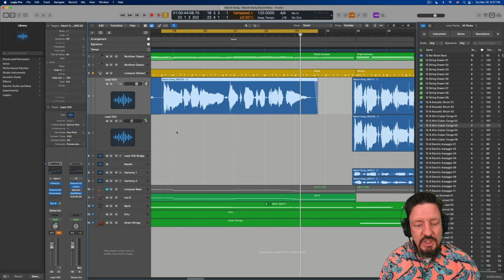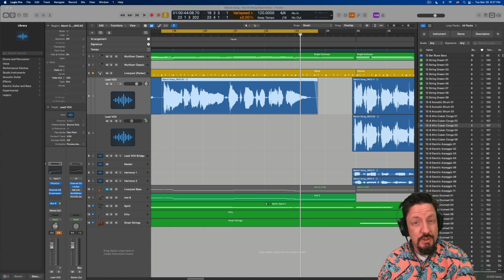Anyway, just want to share this whole thing over in our track inspector. This is a really cool way to be able to mess with your formants without having to go into the actual flex pitch editor.